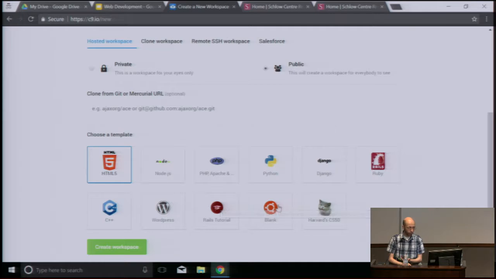It has some tutorials. And then this blank one is just going to be a blank Linux thing, and you're going to have to set up all the stuff by yourself. So that's a little bit harder to get into. And I have no idea what this Harvard CS50 is. I'm guessing that they used it for some kind of class at some point. So you have a whole lot of options to choose from for Cloud9. We're just going to go, like I said, to HTML5 and then create workspace.